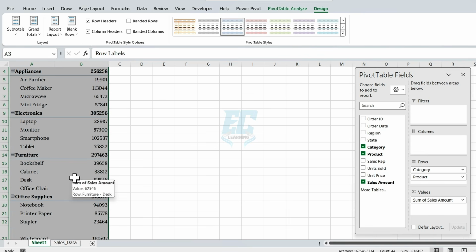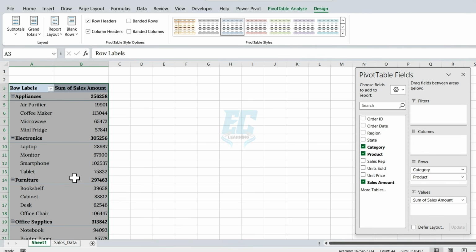Have you ever created a pivot table in Excel, but it still looks messy, hard to read, and impossible to print professionally? In this video, I'll show you a simple pivot table formatting trick that instantly makes your reports cleaner, more organized, and presentation ready in less than 1 minute.